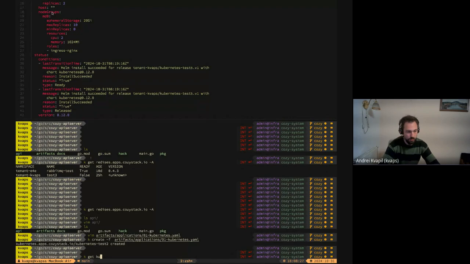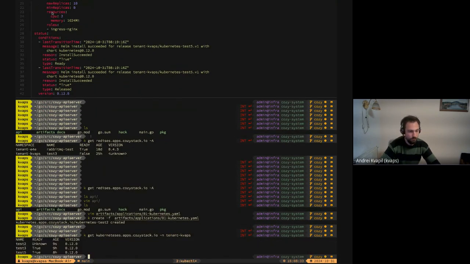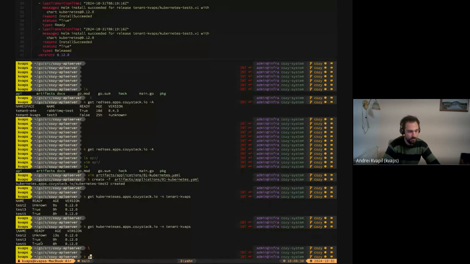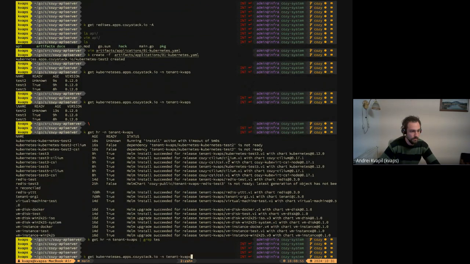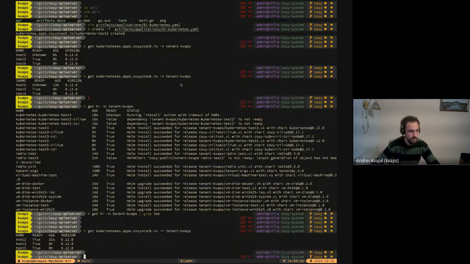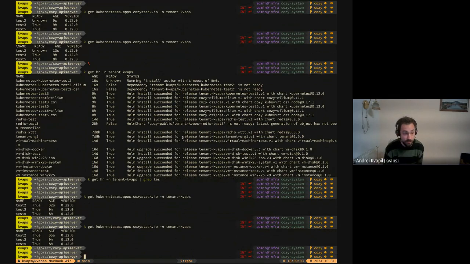So now we created a new Kubernetes. It is not ready yet, but we can wait for a while. Under the hood, it created a new Helm release, test 2, this one. That's it. This is how it works. If you have any questions or suggestions, please tell me.